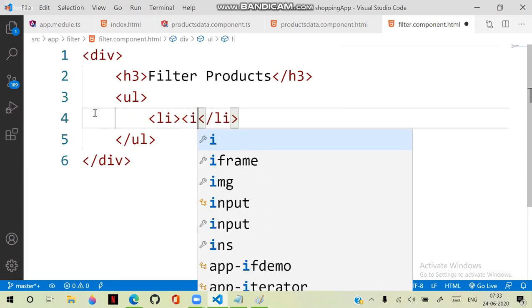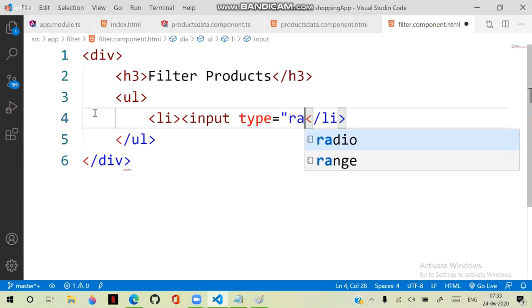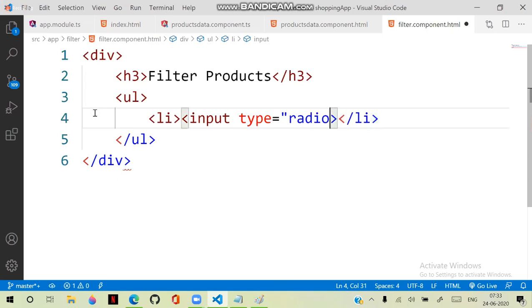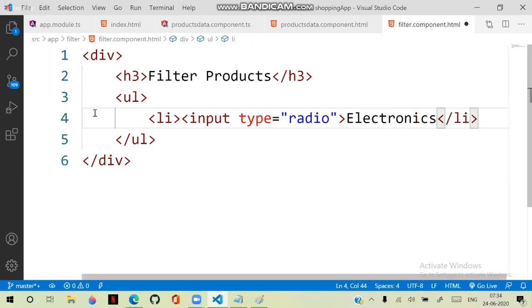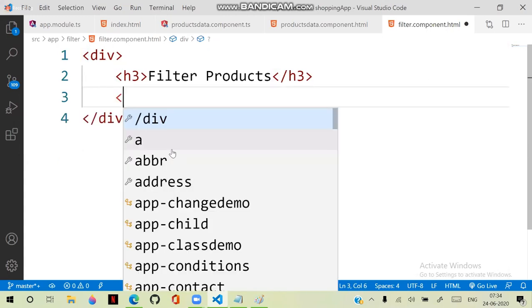So here I'm giving input type equal to radio. Suppose I'm defining a radio list item. Input type radio, and this is for electronics. You can use drop downs, radios, list box, anything you want. You can configure from there. Technically here, suppose better, I will keep a drop down like here. So I'm defining a drop down like here.